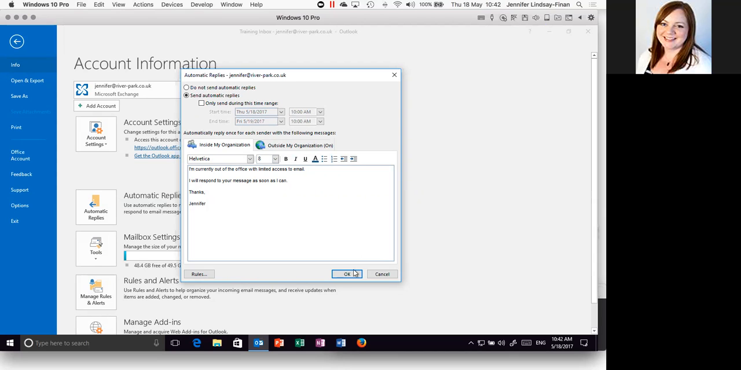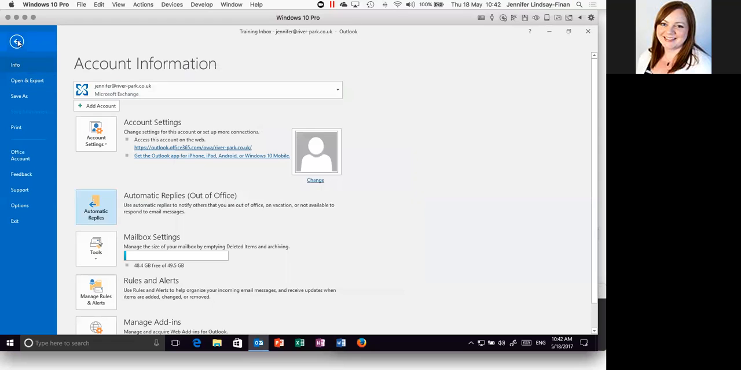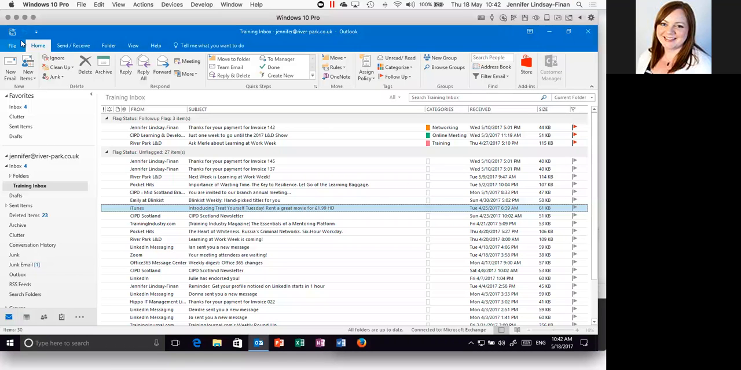Okay, on a Mac, it's not under File, it's under Tools, I think. So up at the top, you've got Tools, haven't you? Up there, and you'll be able to click Tools, and then Out of Office it's called on Mac, whereas it's called Automatic Replies now in Windows.